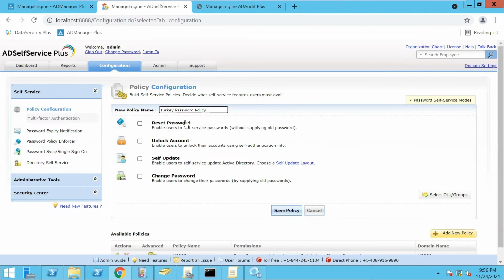And I want the users in the Turkey OU to be able to reset their password, so that they don't call the help desk whenever they forget their password. If you can reset your LinkedIn password all by yourself, why not do the same for Active Directory?